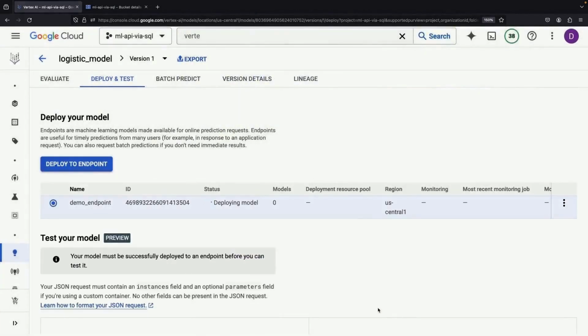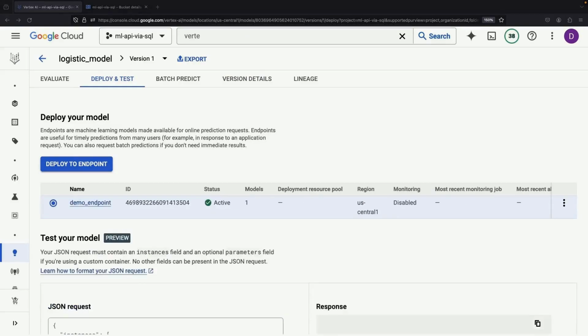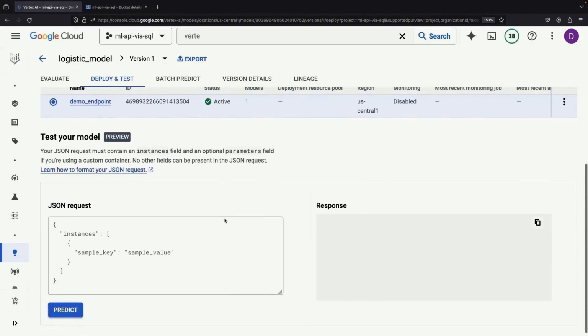Shall we opt for a simple deployment and proceed? Bear with us for about 10 minutes. It will be worth the wait. Once that model is up and running, we can put it through its paces.